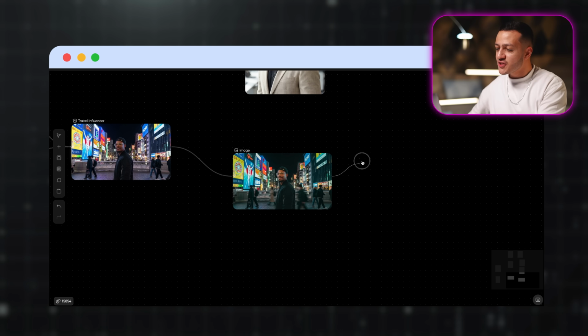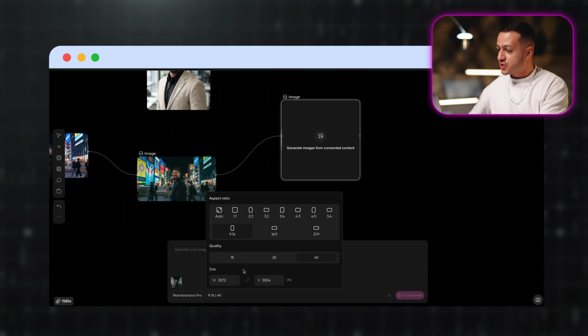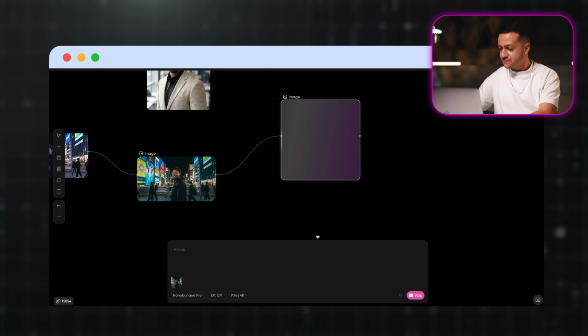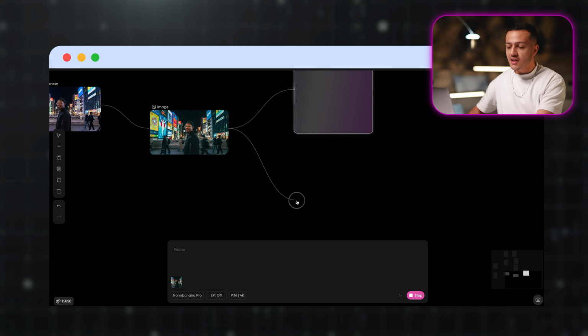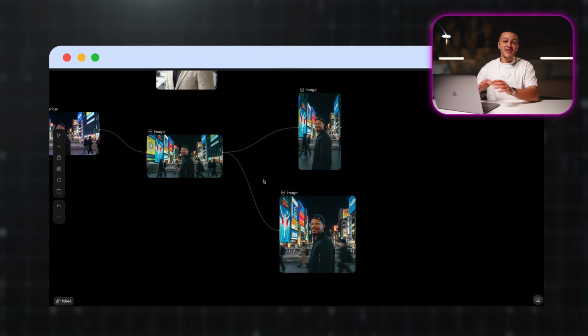Let's resize this photo so we can post it to different social media channels. Create a new image node. Adjust the aspect ratio to 9 by 16 to match Instagram stories and simply type resize. Let's do the second one for a 1 by 1 square size. And now we have perfectly resized photos that are ready to be uploaded on Instagram.